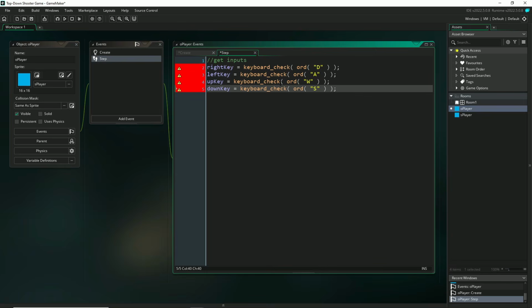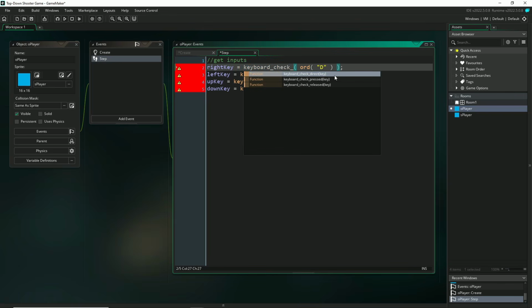And another thing that you need to check right now is that you are using the function called keyboard check. I know that sounds kind of dumb, since that's what we just did. However, if I put another underscore here and I start typing out more in the function, you see that there are other functions here. So there's keyboard check direct, keyboard check pressed, keyboard check release. These all do different things.